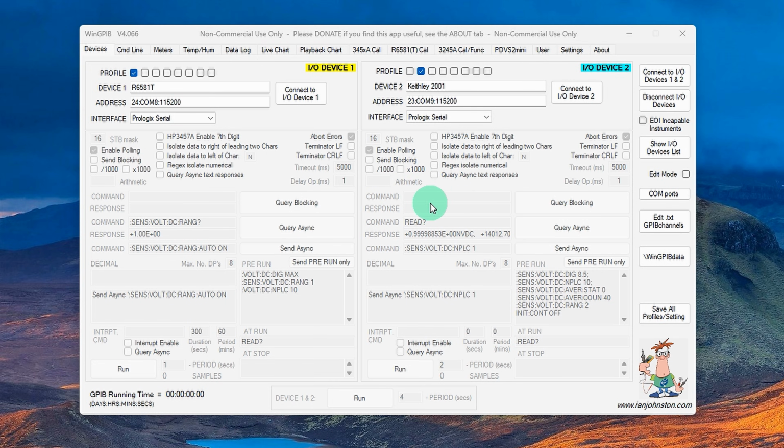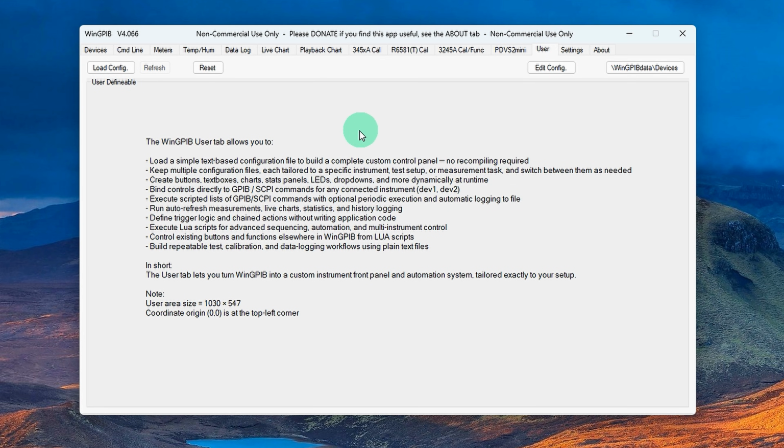Hi everyone, welcome back to the workshop. This is just a quick update to my last video, where I showed off WinGPIB's new user tab, where the user can load a simple text-based configuration file to build a complete custom control panel for their own instrument, whether that's a multimeter, a voltage source, an electronic load, you name it. I'll link that video down below and we'll just jump straight in.